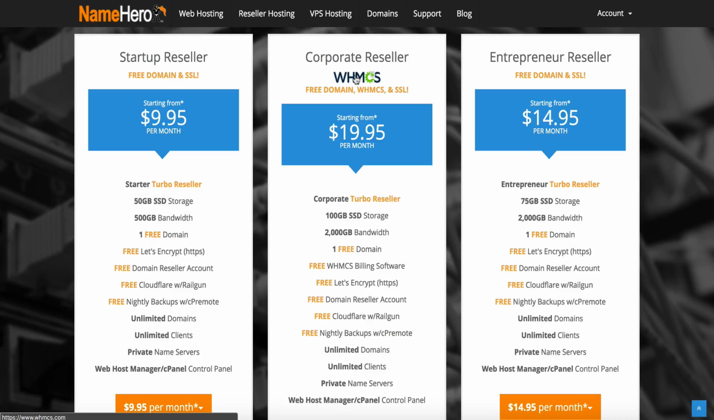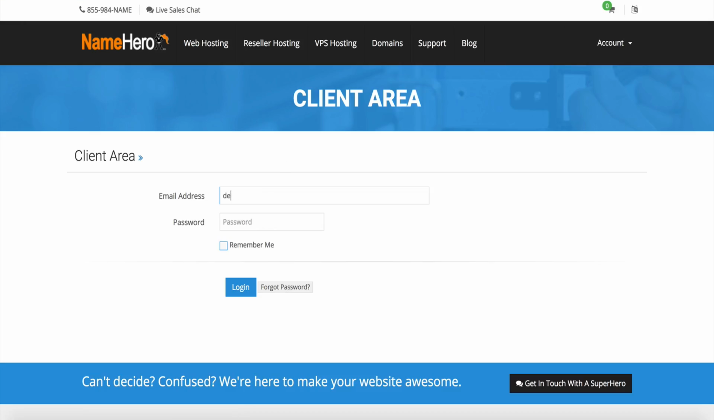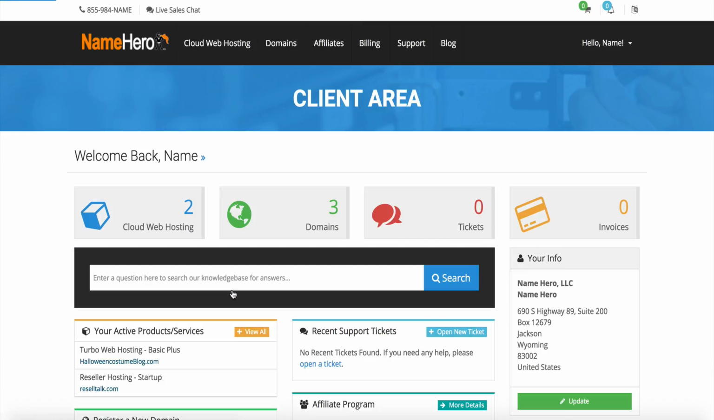But anyways, today I want to show you how to connect your reseller account with the software in just a couple of quick steps. So my account's already set up, so I want to log in. So I'm going to go up here to the right and click log in. I'm going to enter my email address and my password, and that's going to take me into the NameHero dashboard.